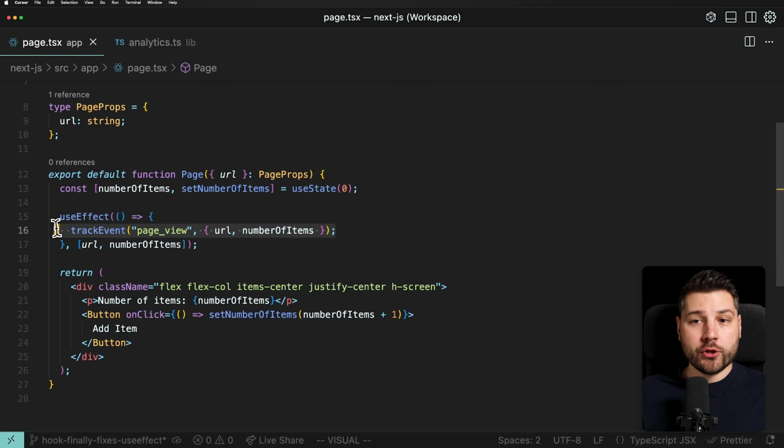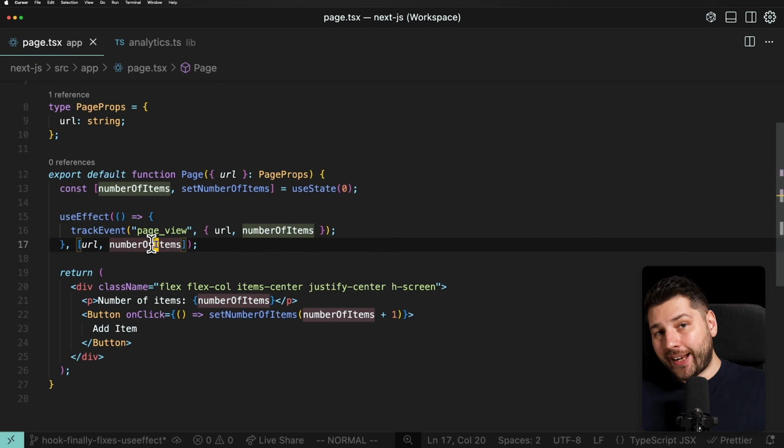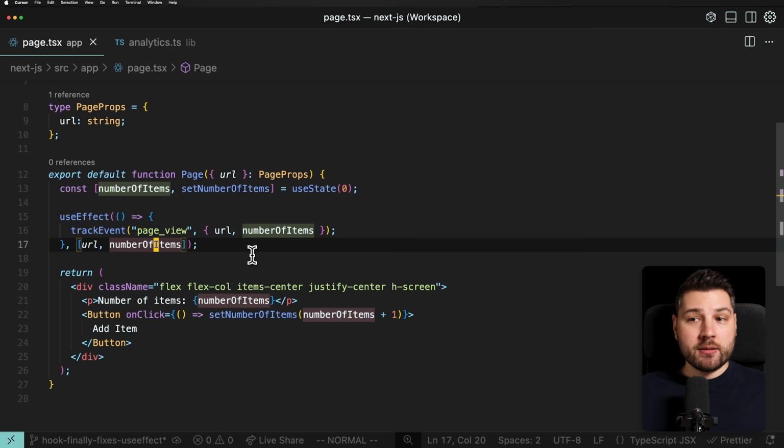Sometimes you want to use something inside of the body of your effect, but you don't want to provide it inside of the dependency array because you don't want the effect to actually trigger every time that it changes. Now, how do you solve this? Because before this new useEffectEvent hook, there was no real way for us to actually solve this in a legal way, in a way that wasn't actually violating any of the rules of hooks.